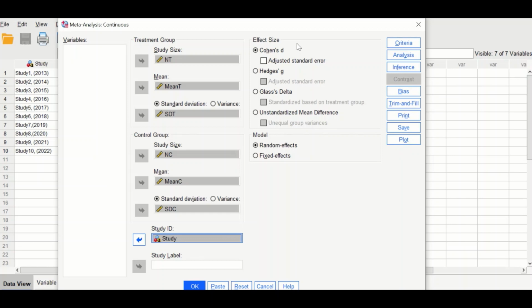For the effect size, there are several options and usage, whether to use the Cohen's D or Hedges G or Glass Delta. I'm going to select the Hedges G and take on adjusted standard error, as our data here is continuous and Hedges is a measure of effect size. In fact, it's a standardized effect size.